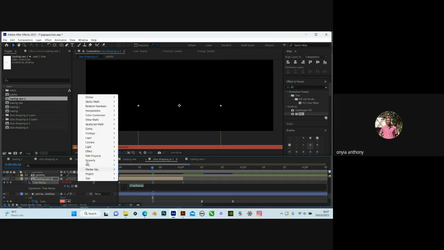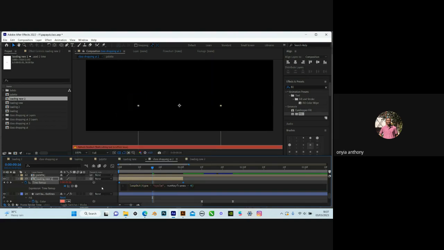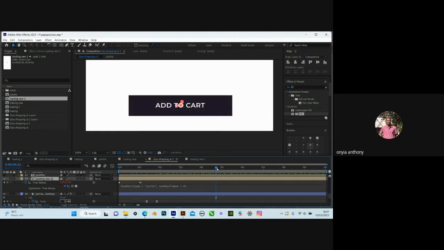Click on it, go to property and go to loop out. Type is equal to open quotation cycle, comma, non keyframes equal to 0, close bracket. So when you click on that and click out of the expressions menu, we are now able to drag this composition out to as long as we want, and the animation loops on forever until we either cut the layer or fade it out where we no longer need it.